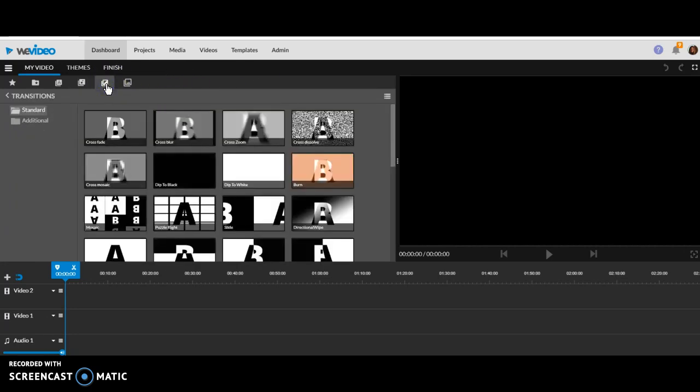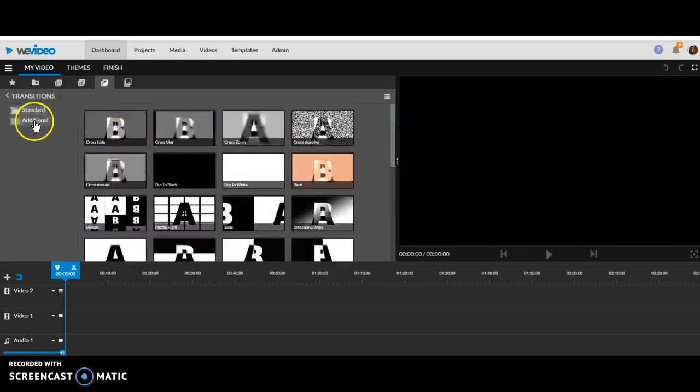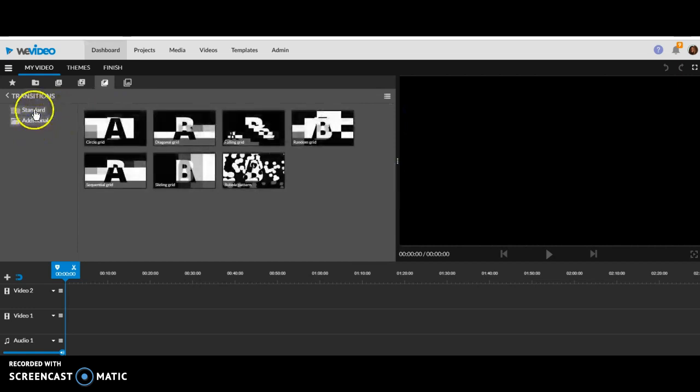This next item is transitions. This is kind of like slide transitions in PowerPoint, just giving things a little bit more polished look. And we have some standard transitions, and we get some additional ones because we have a paid subscription.